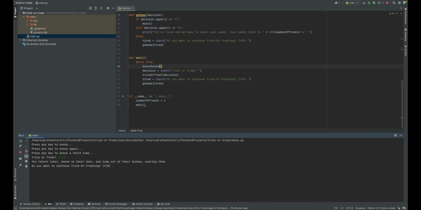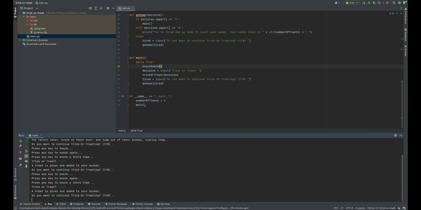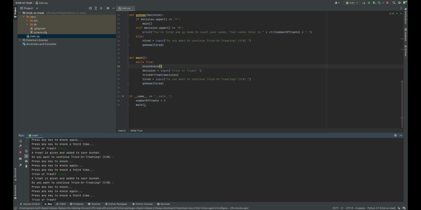Yes, we do. And we'll knock again, and this time we'll do a treat. A treat was given and added to our bucket. That's good. Let's do that again. So we'll knock again, and we'll do another treat. And we'll continue, and knock again. At this point, we've done 3 treats. So this is what we should expect for our value for number of treats. Do we want to continue trick-or-treating?